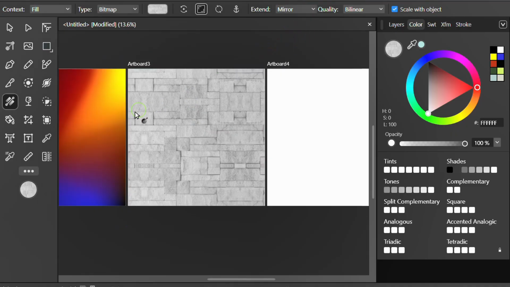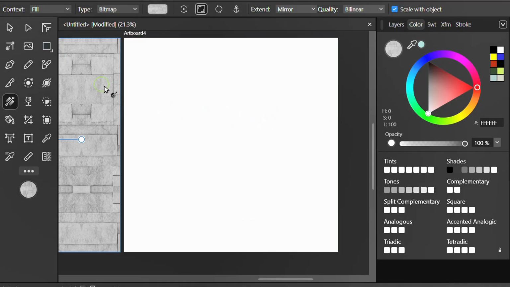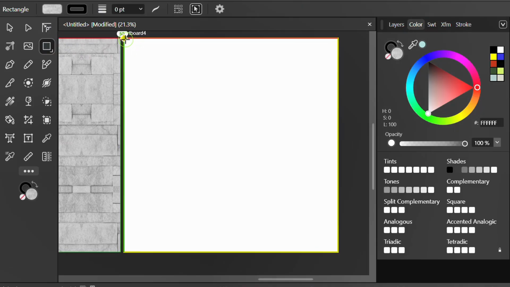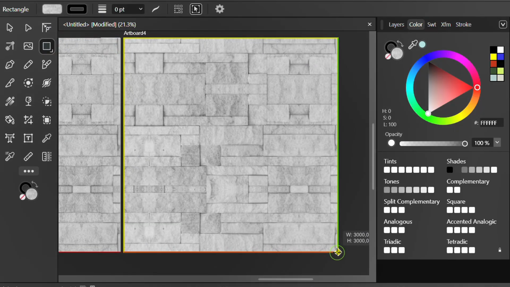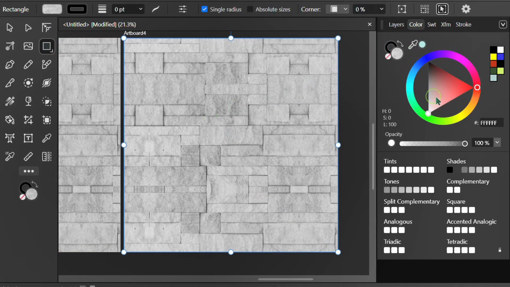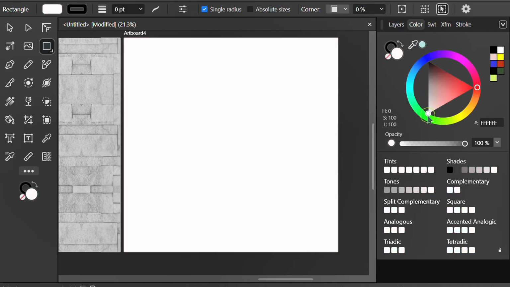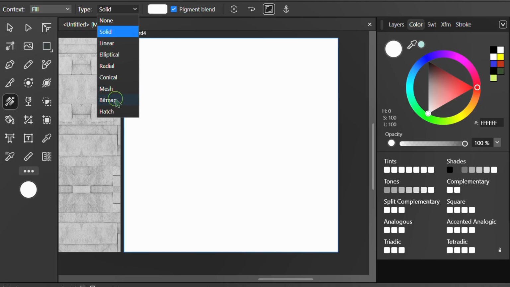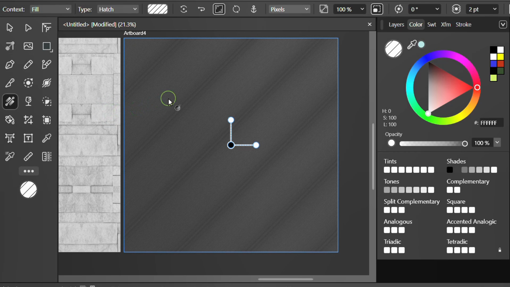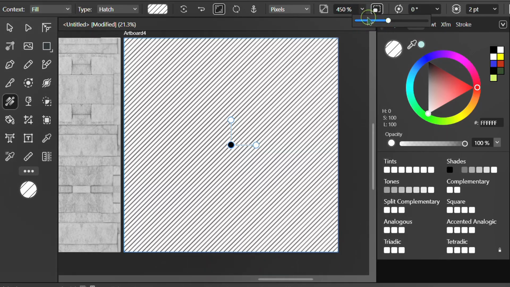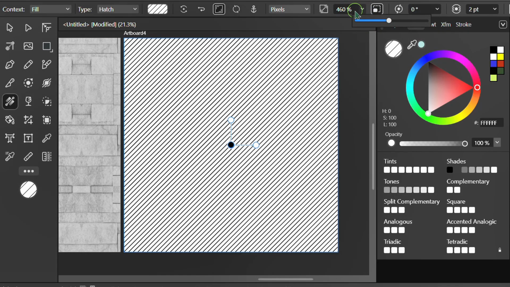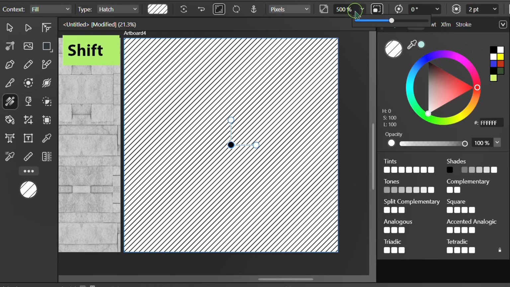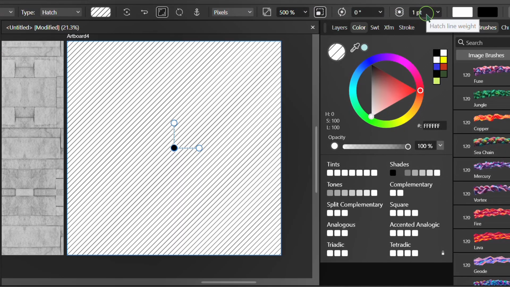Lastly, we'll try hatching. Set the scale here. Change stroke weight and set color here.